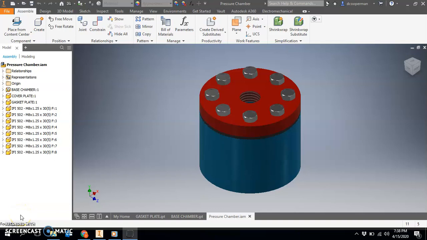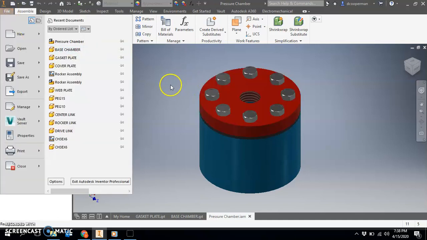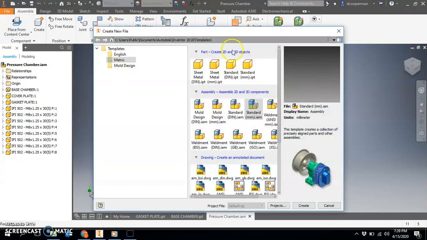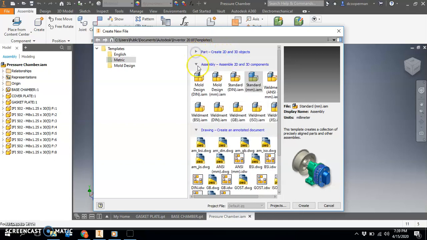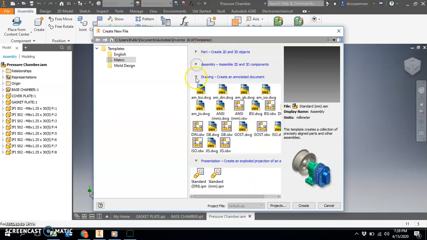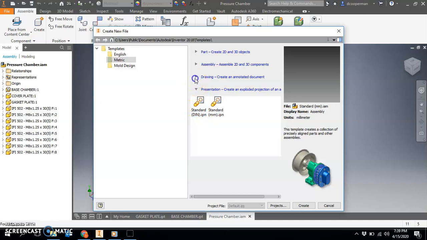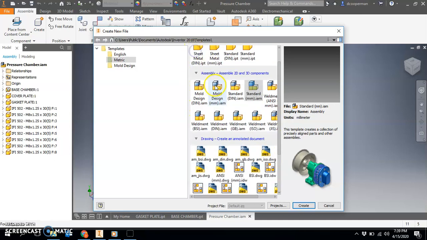All right, in this video, we're going to continue with the pressure chamber. We are not going to have this be our finished product for our drawing file. I'm actually going to show you a totally different file in Inventor. So let's go to New, and we've done parts, we've done assemblies, we've done drawings. Here's the fourth and last new file type.